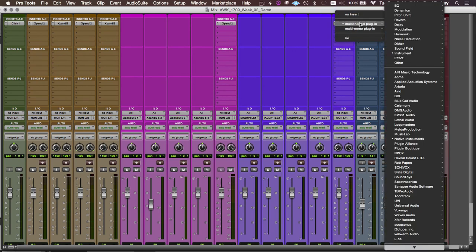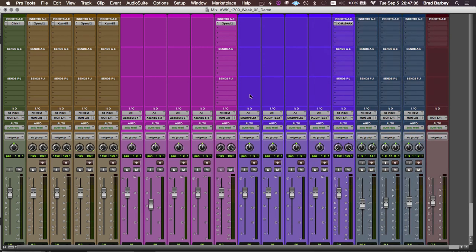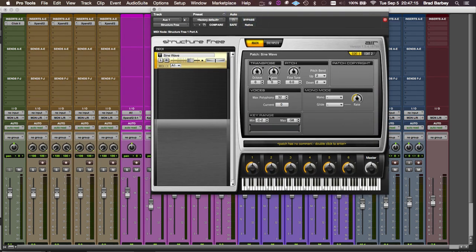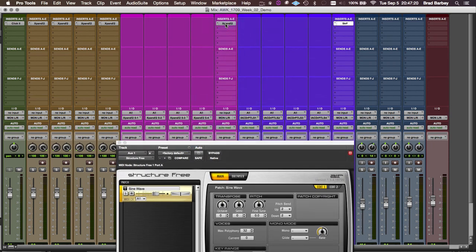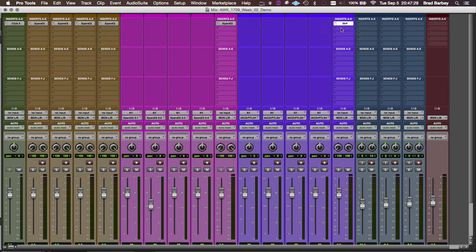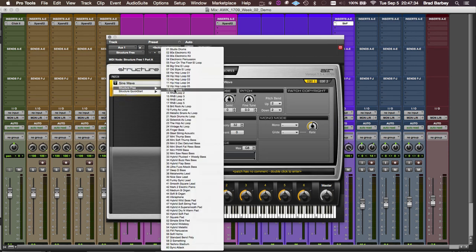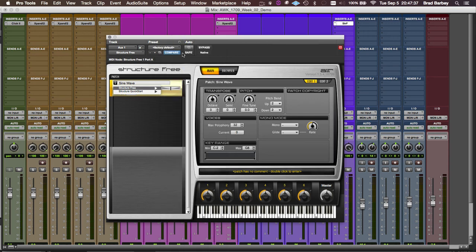So let's do this. Let's put Structure Free on this one. Now here I can only load up to 4 parts, just the same way that Expand 2 has a max of 4 parts available, that's fixed. Structure Free operates very much the same way. I can only have up to 4 parts loaded. So if I click in this menu here, I can pull up, say, this 80s electronic drum kit.